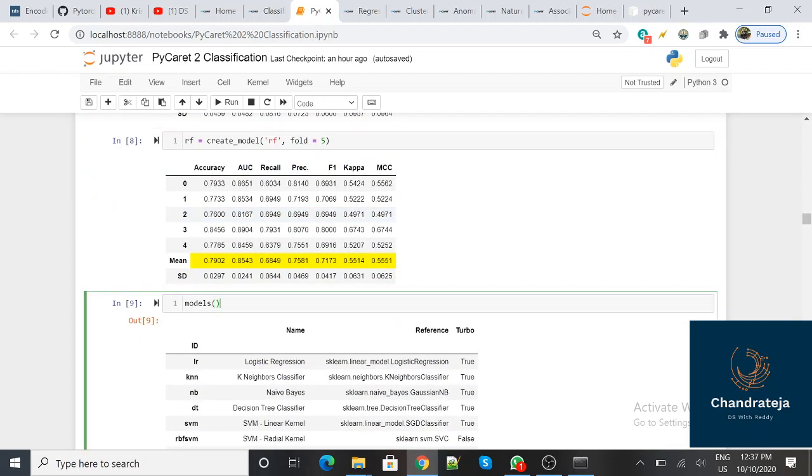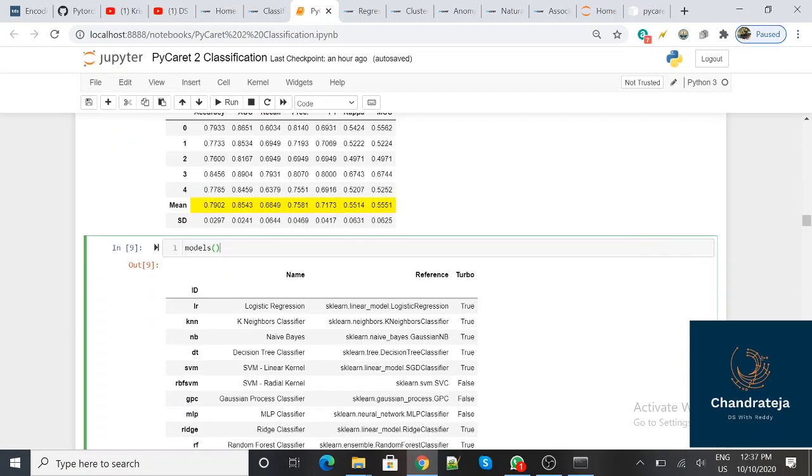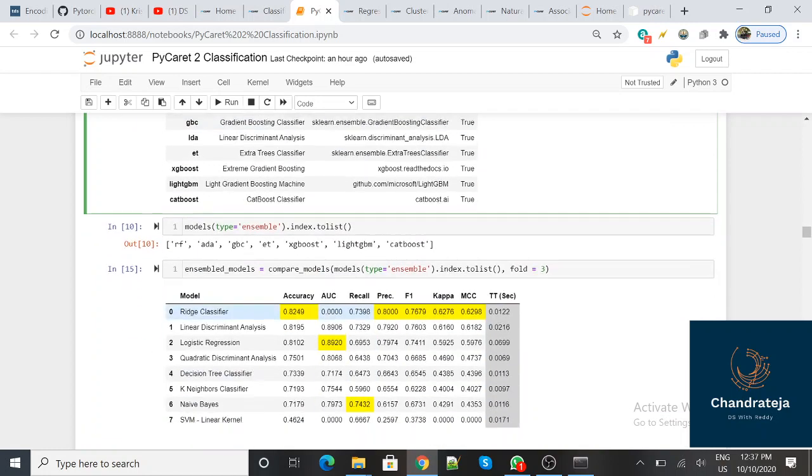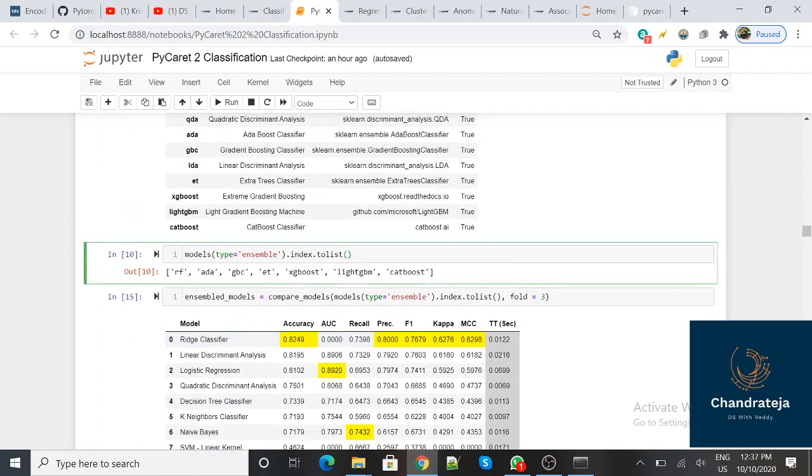If you want to know how many algorithms are supported by PyCaret, just write the command models, and it will show all the supported models. You can also see the tree models with type equal to ensemble. In this data frame it retrieves RF random forest classifier, ADA classifier, GBC gradient boosting classifier, ET, XGBoost, LightGBM, and CatBoost.